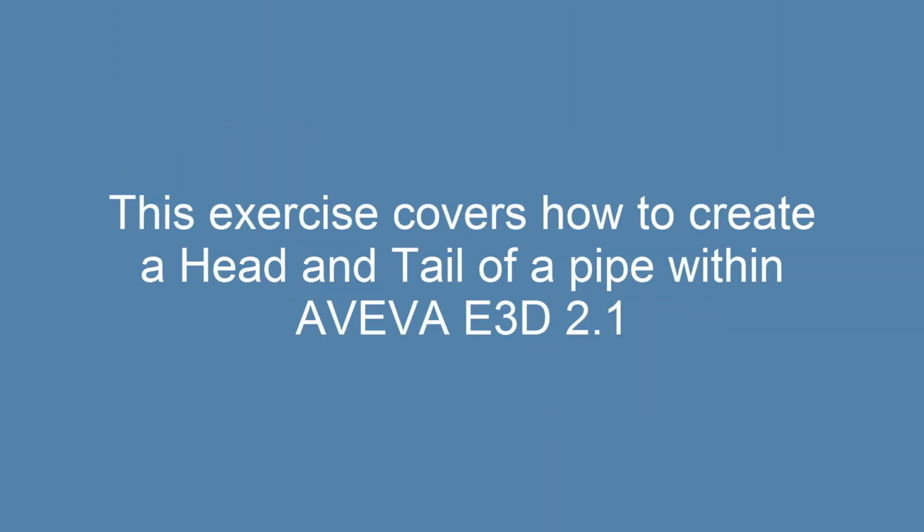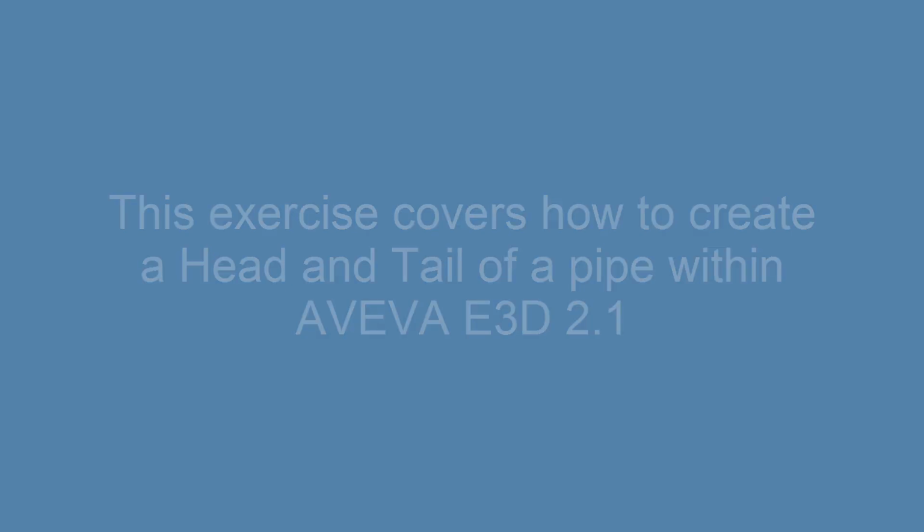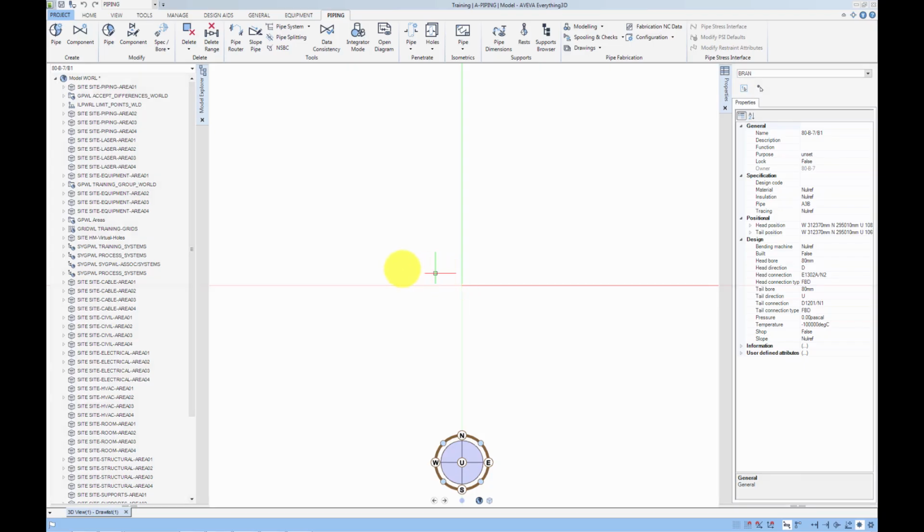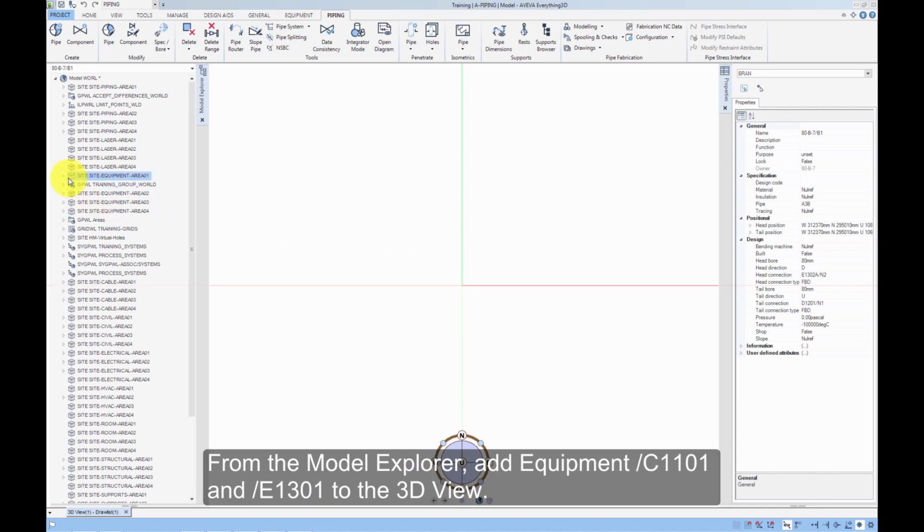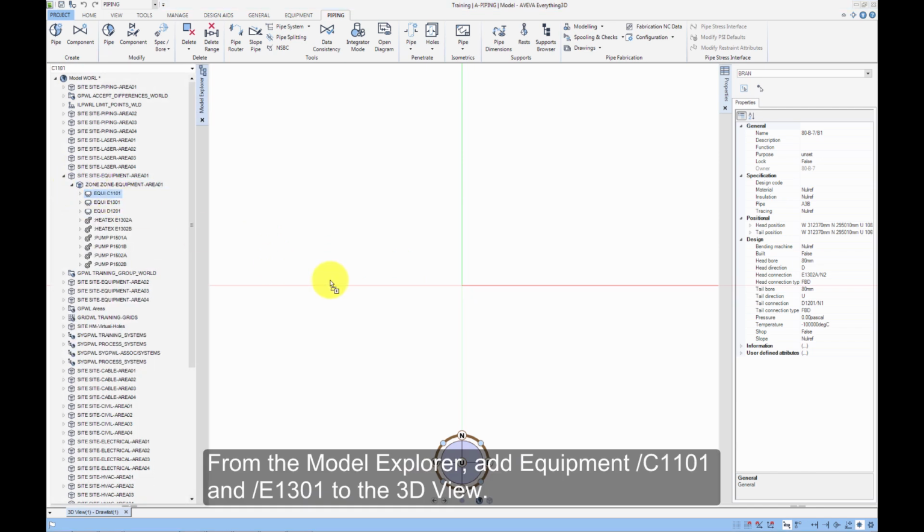This exercise covers how to create a head and tail of a pipe within Aveva E3D 2.1. From the Model Explorer, add equipment C1101 and E1301 to the 3D view.